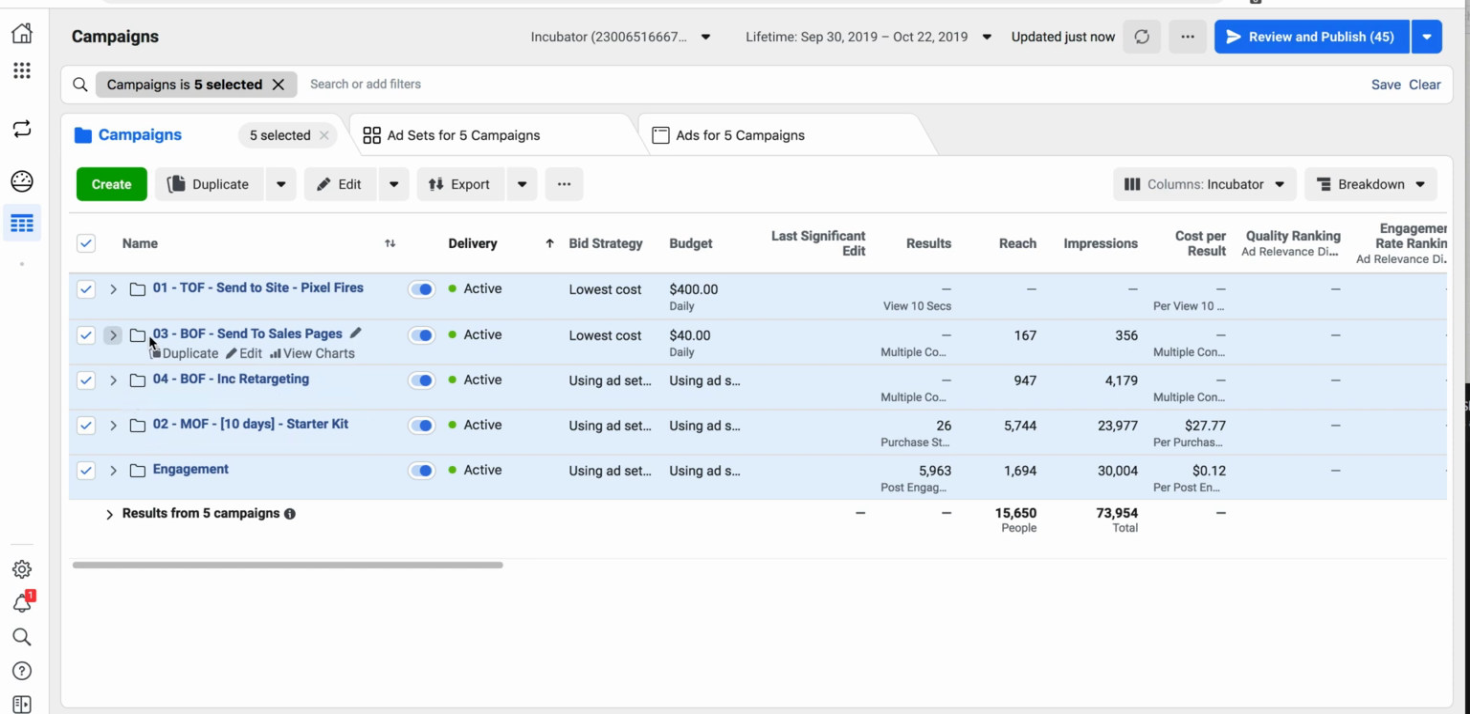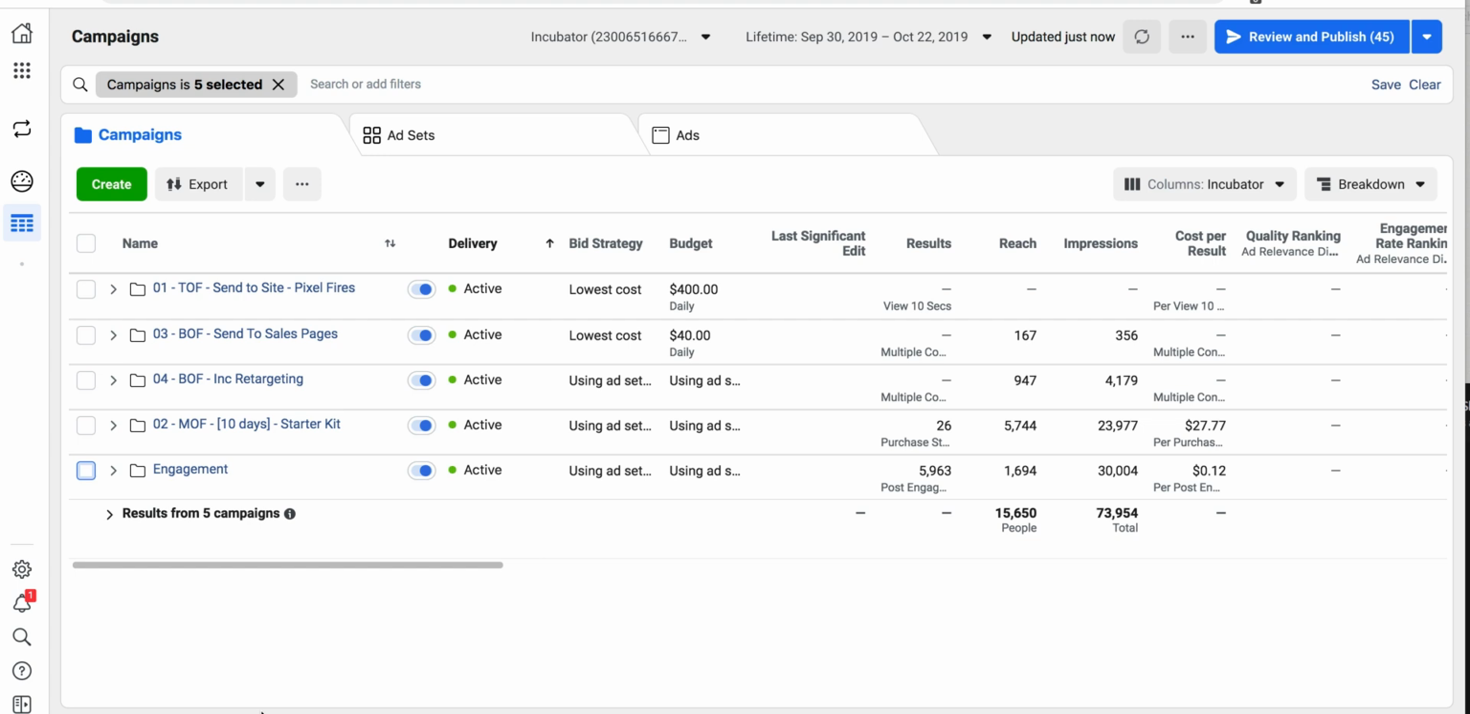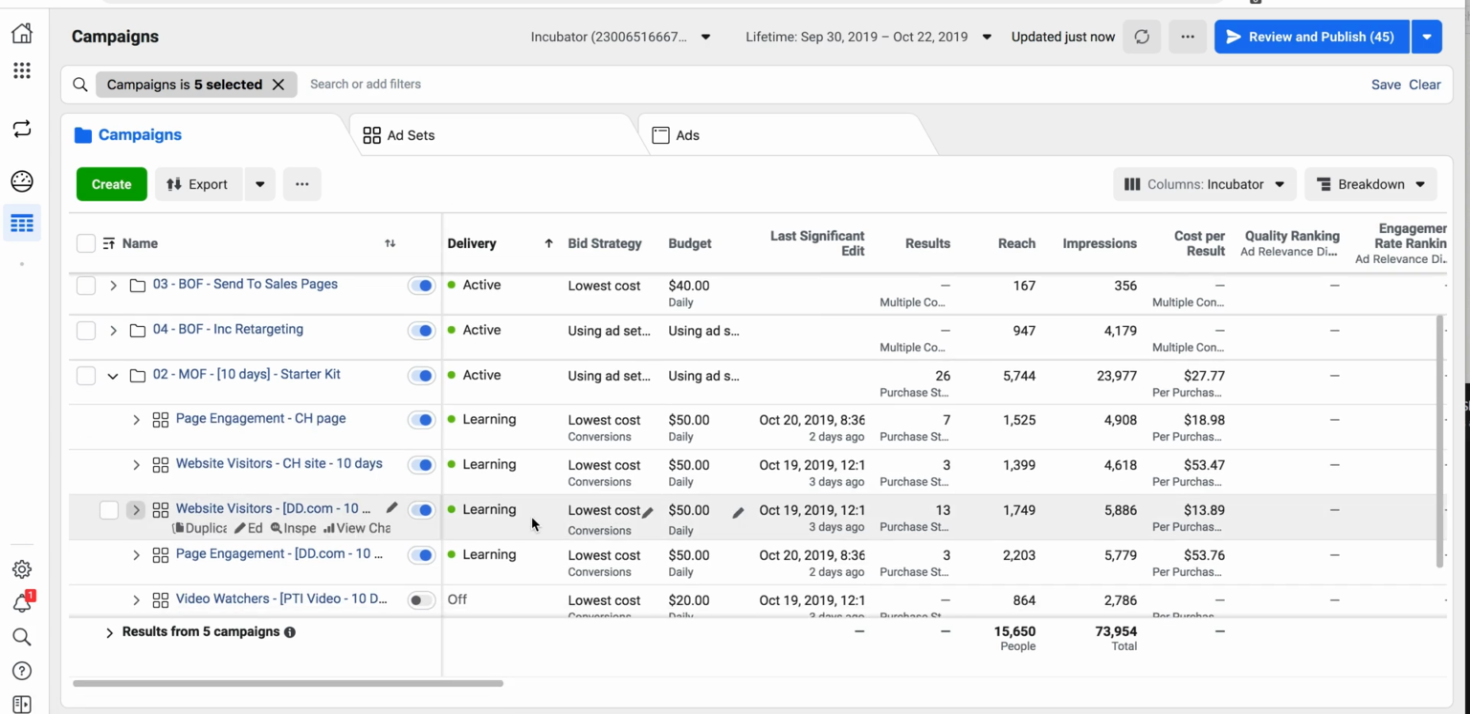The third step is we're sending to the sales page, and then the fourth step is we are retargeting anyone who engaged with that sales page at all, and there's a whole sequence in there. We also have an engagement campaign here that you'll see. This is just boosting posts to our existing page fans, and that's just to build top of mind awareness. Now, here's what's pretty interesting. If we go into this campaign here, which is our tripwire, there's also an upsell on the back of it.